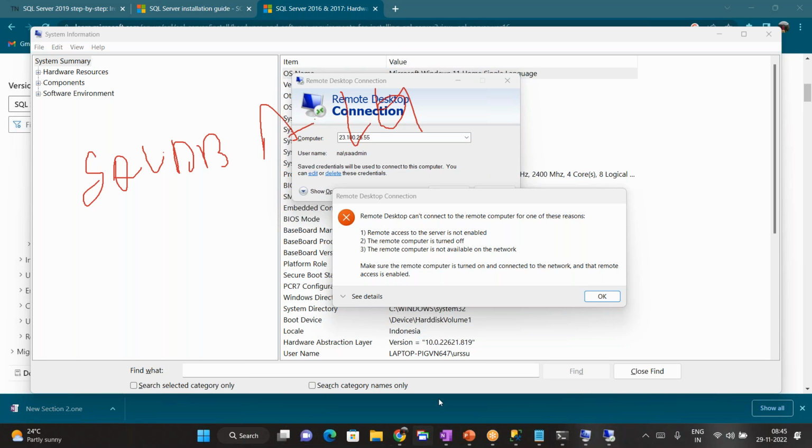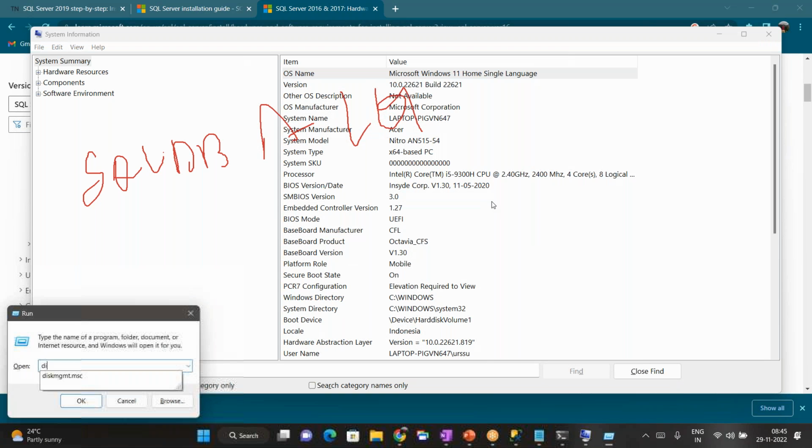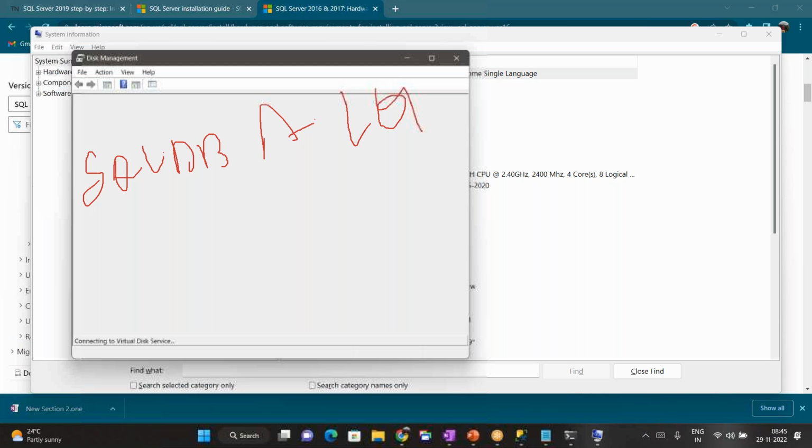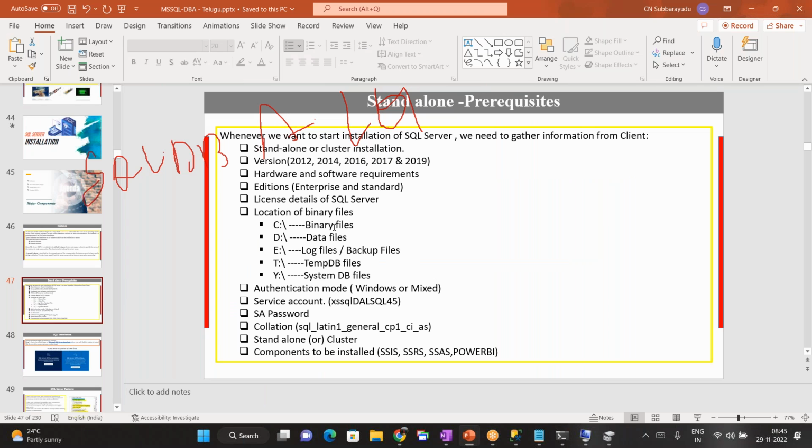So once we're on the server, open Disk Management and verify that all the disks are mapped to the server or not. That is also very, very important. In the real world, it's the same practice. Again, I'm showing how the real world looks. I will build it as a cluster, exactly how the real world installs SQL Server, when we are discussing clusters.